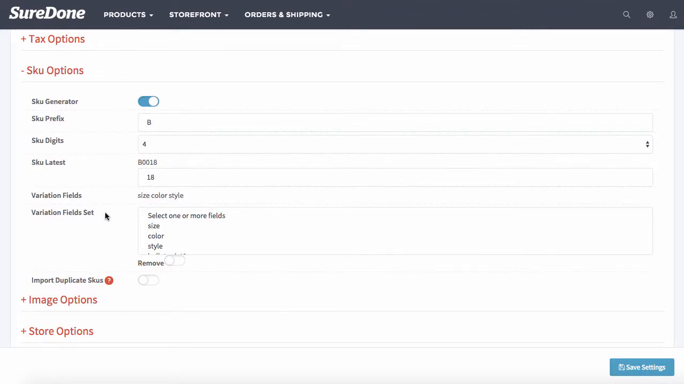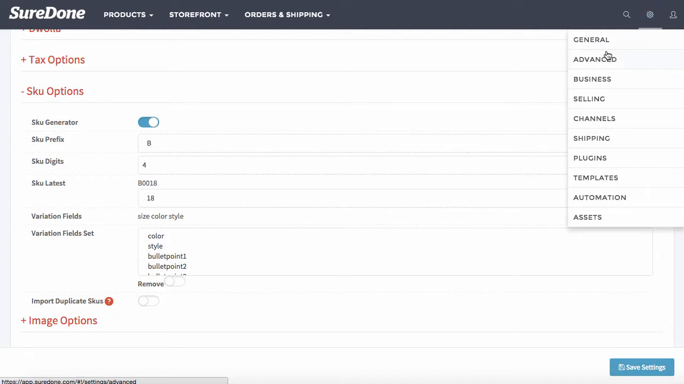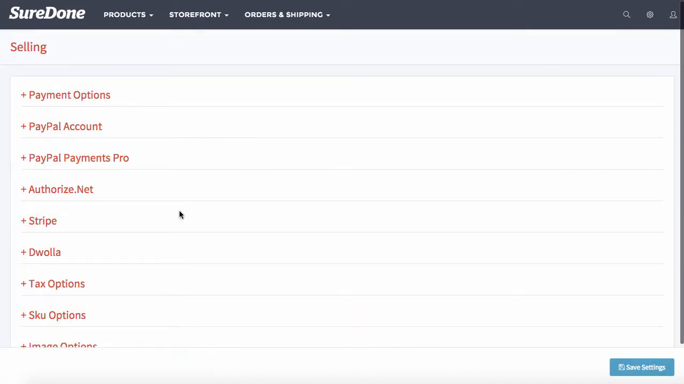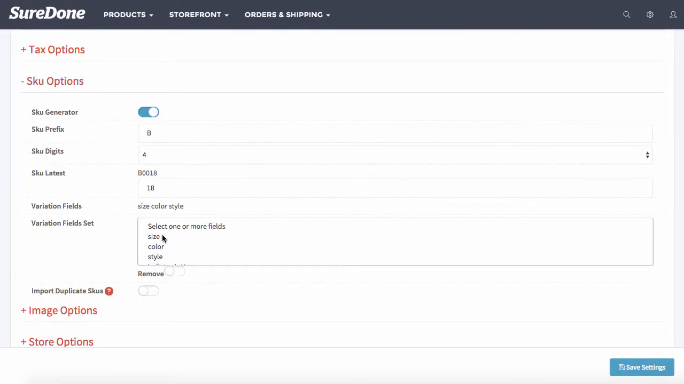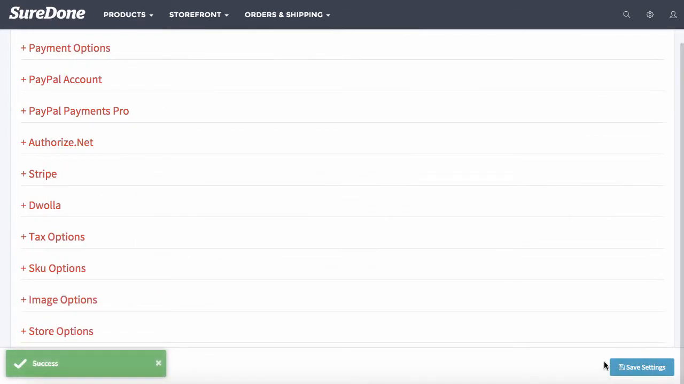Now in this case, we're selling t-shirts and this makes total sense, but if you're selling auto parts, you need to select the variation fields that make more sense. If they don't exist here, then you need to create these fields under Advanced and then create the custom user fields. Now how you can select more than one variation field is by holding down Shift or Control depending on your computer. Let's just say I only want to do size and color. I selected those and I click Save Settings.